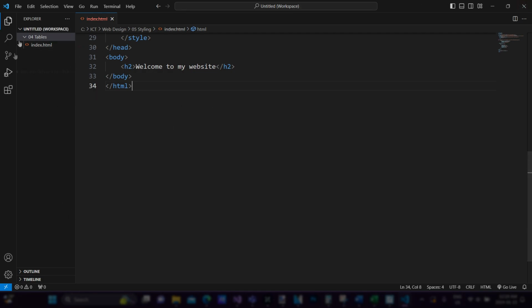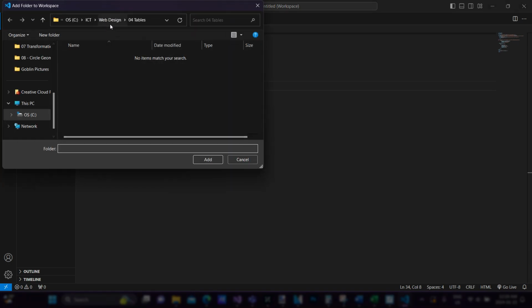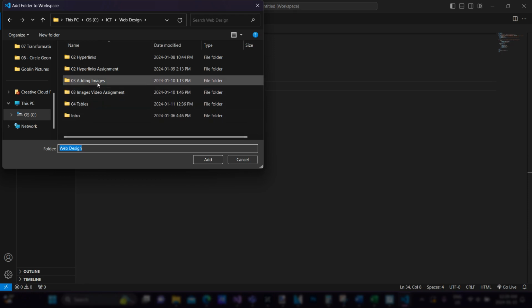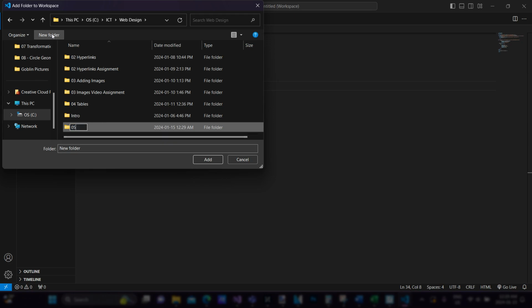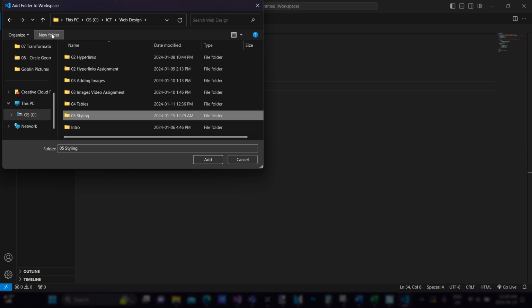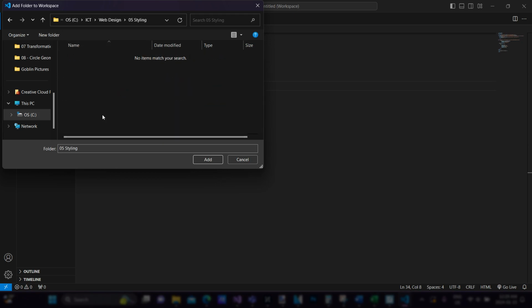So in VS Code, if you have any folders open here, you can just right click, remove folder from workspace. And once you have no folders opened, we can open one. Make sure you're in your web design folder. And let's call this folder, I don't know, what are we on, lesson 5 or something? 05, what are we calling this one? Let's do styling, sure. Go into the folder and press add.